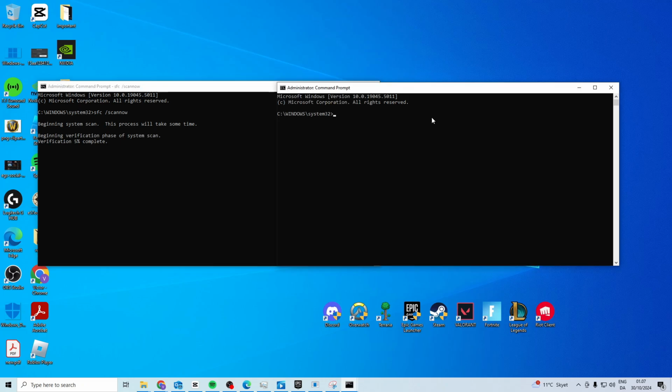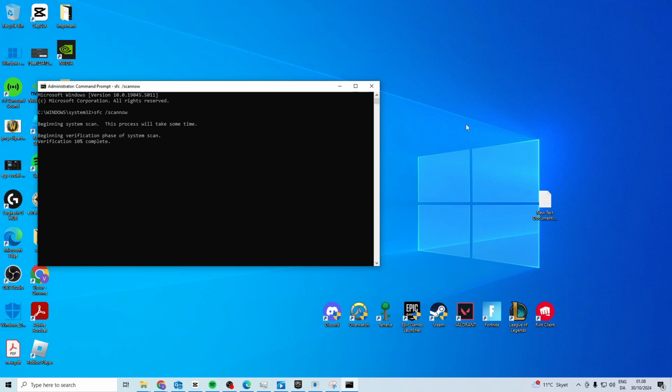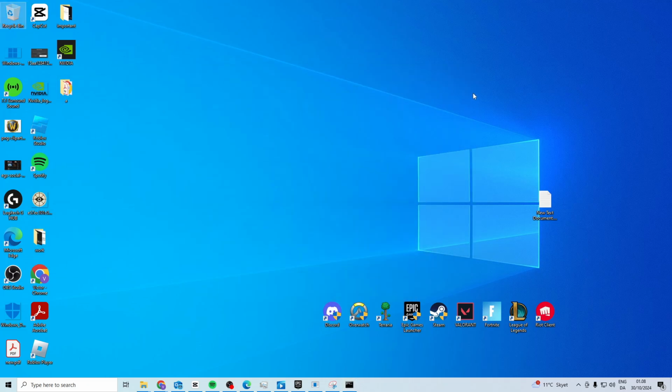On this one you're going to type in ipconfig /flushdns, and then you want to type netsh winsock reset and press enter. Now once that one is done, you can just have this one minimized.